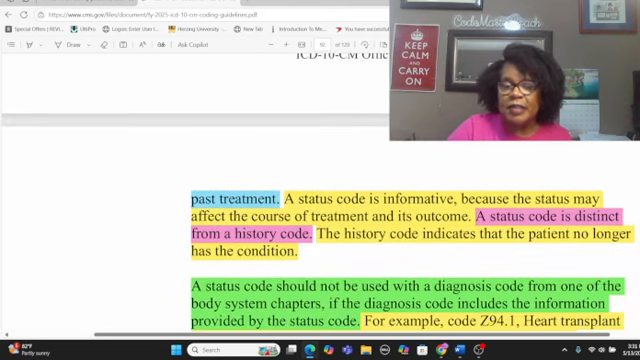So if they have an artificial limb, hip, knee, shoulder, etc., and you want to identify the fact, oh, by the way, they have an artificial joint. A status code is informative because the status may affect the course of treatment and its outcome. A status code is distinct from a history code. Let me say that again. I've got it in pink. A status code is distinct from a history code. History codes indicate that the patient no longer has the condition.